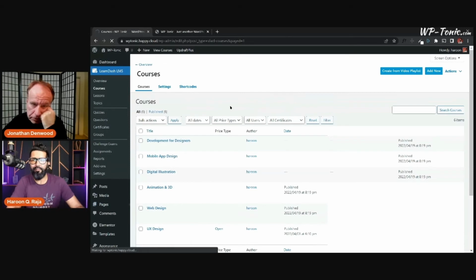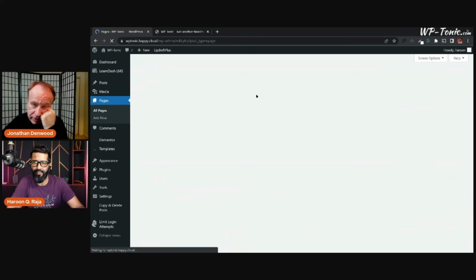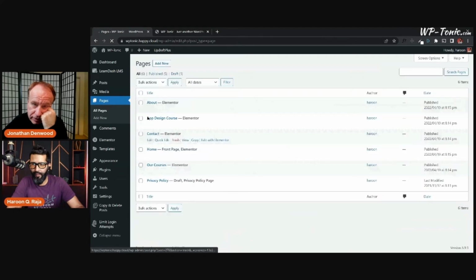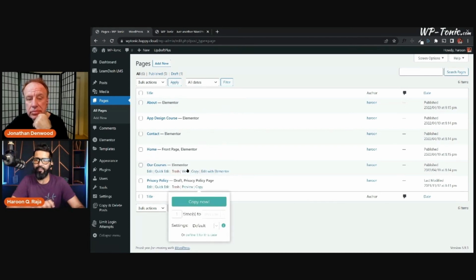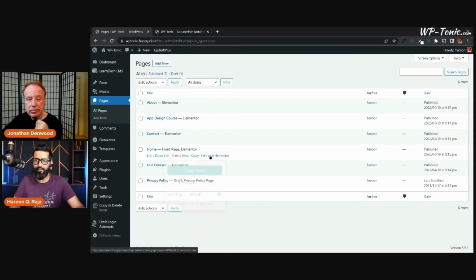And you're going to see that the home page and the blog page and many other pages have been set up for us now. So there's an about page, there's an app design course page, which is like one landing page example for a particular course. There's a contact page, there's a home page, there's an our courses page, and there's a privacy policy page that was already there. Let's edit the home page with Elementor. To do that, we're just going to hover over it and click edit with Elementor.